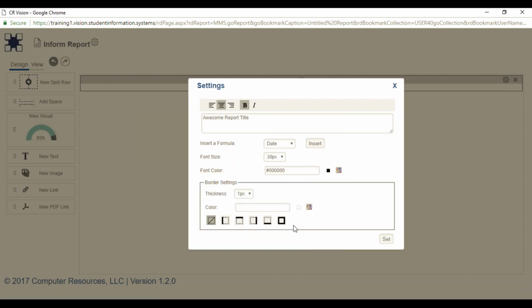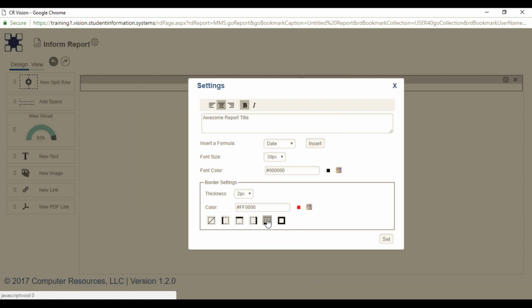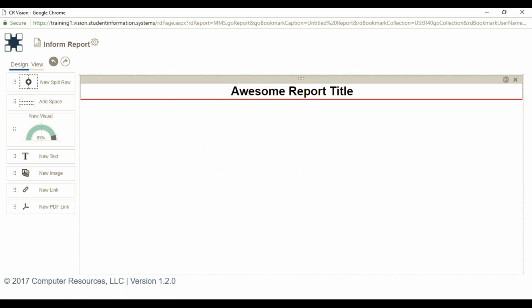And then each element that you put into your report, you have the option of putting a border around it. And this is similar to Excel. So you can have a left border, a right border, top, bottom, or you can draw a box all the way around it. The default is no border, and you have 3 thicknesses to choose from. And again, you can choose the color of the box that's going to go on there. And I'm going to underline my report title. And once you have everything all set, click on set, and there's my awesome report title.